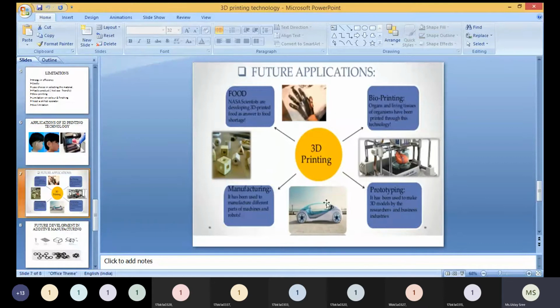You can make some very small prototypes like this. Instead of making an actual model, in order to represent your company, like this is the car which we are manufacturing, you can make a prototype. Next one is it has been used to manufacture different parts of machines and robots, so you can make small machine parts and also robots. Next is food. I told you, NASA scientists have developed 3D printing food as an answer for food shortage.